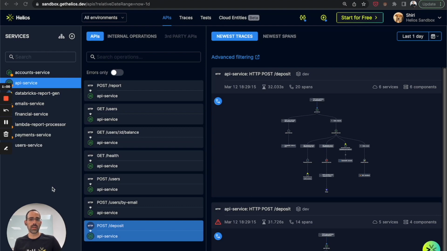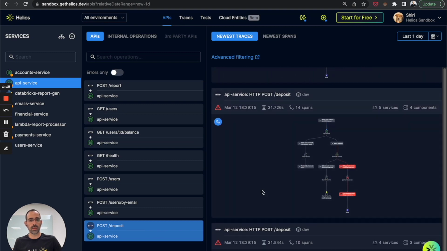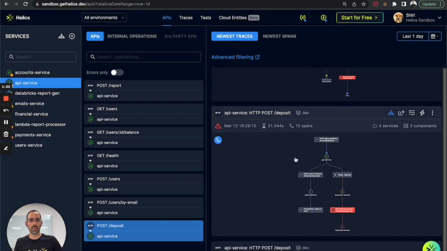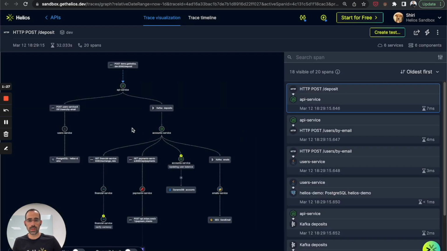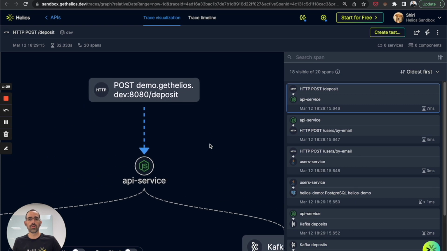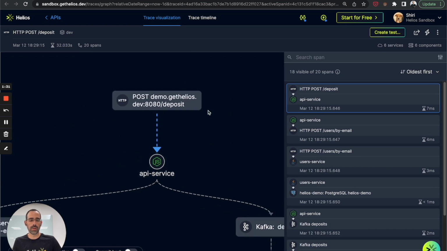Okay, so here we can see the UI of Helios that shows the actual sandbox. As I said, here are the services, and I'm now filtering the API service. The API service lists several incoming API calls. The one we'll look into is the deposit call, and this deposit call has its traces. Every graph here shows a trace. If I click on this specific trace, we'll see a specific instance describing a call made to the API service. This is the deposit API call.